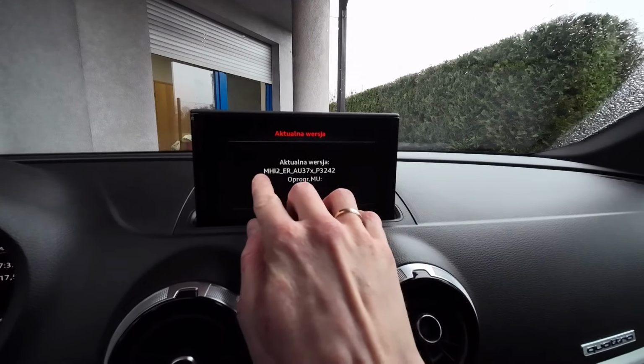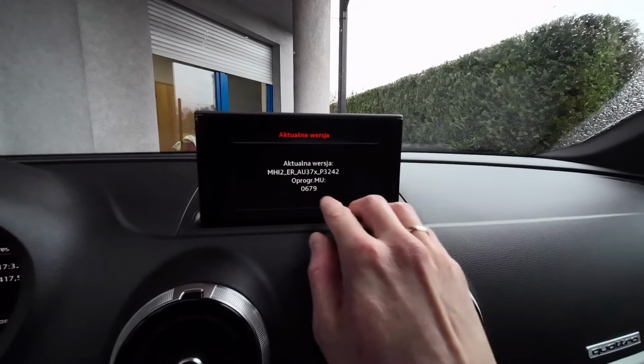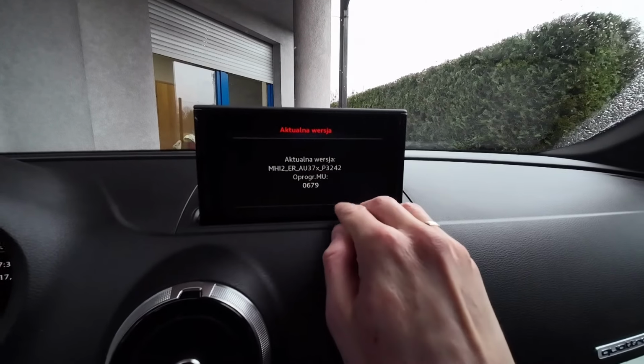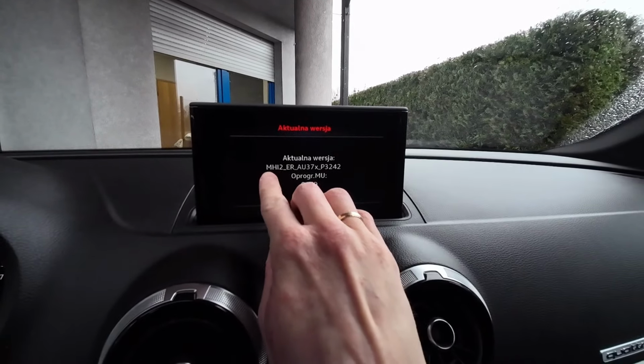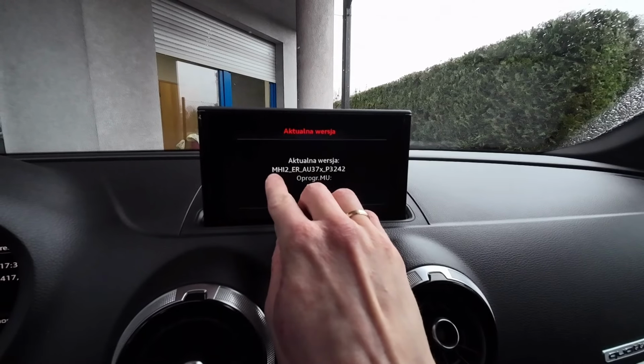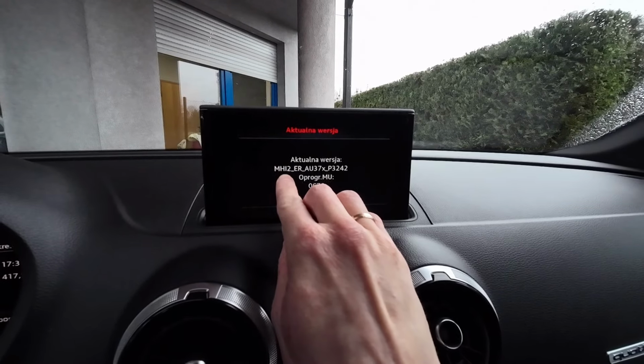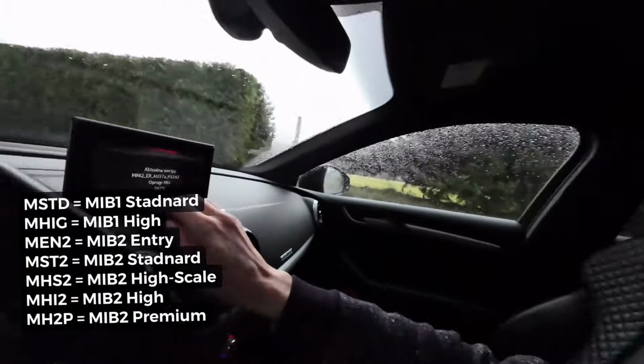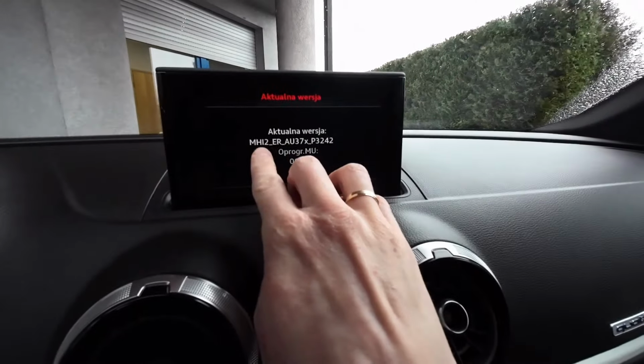software train, because it contains a couple of things and it's divided by those underlines. So first of all we have MHI2. This means that this is MIB2 in variant high. This is very important, and this basically tells us which generation of the unit. It's the MIB2 generation we have in this vehicle, and it could be the standard, the high version, the entry version, premium, high scale. There are a couple of things that you can have over here, but in our case this is MHI2.